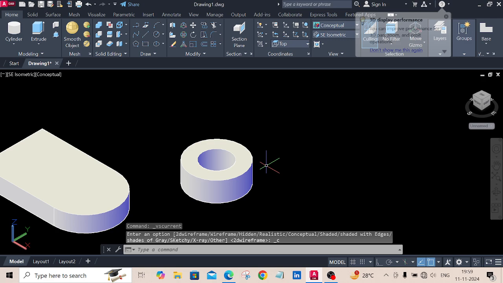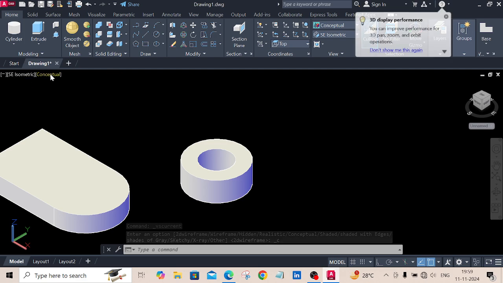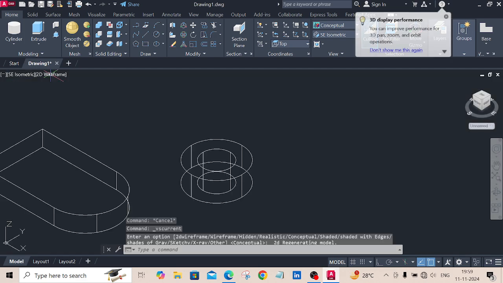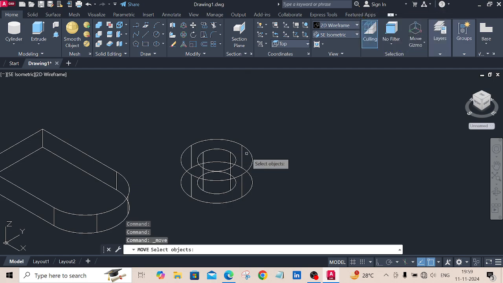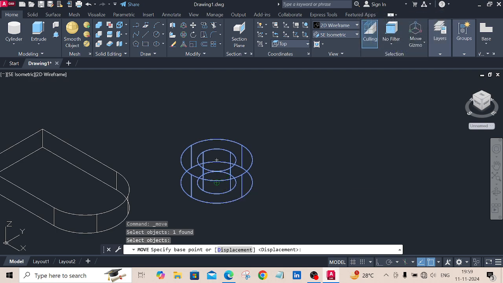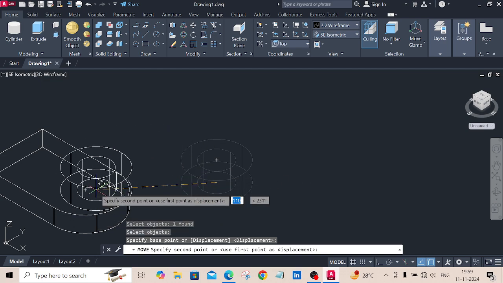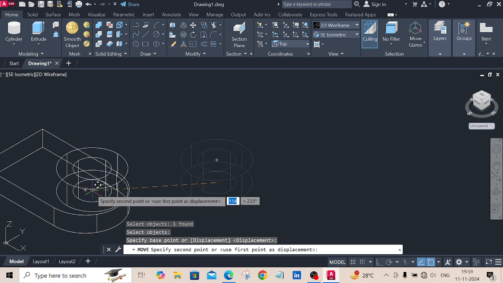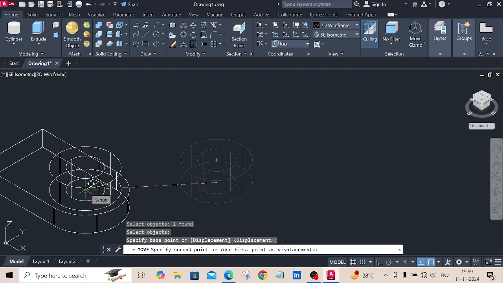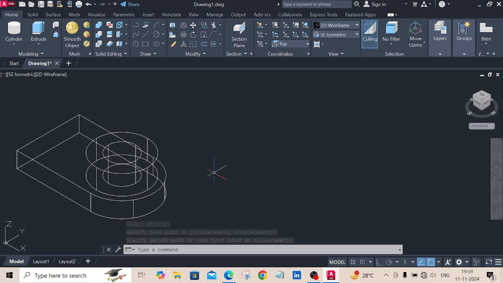Thereafter, let us move this to the position. For movement, you go for 2D wireframe and take the move command, then you select the cylinder, enter, and catch the base point, bottom center, and take it to this. You touch the radius edge, and it will show the center point. You click there. It is moved from here to there. Okay. Now the base plate is created.